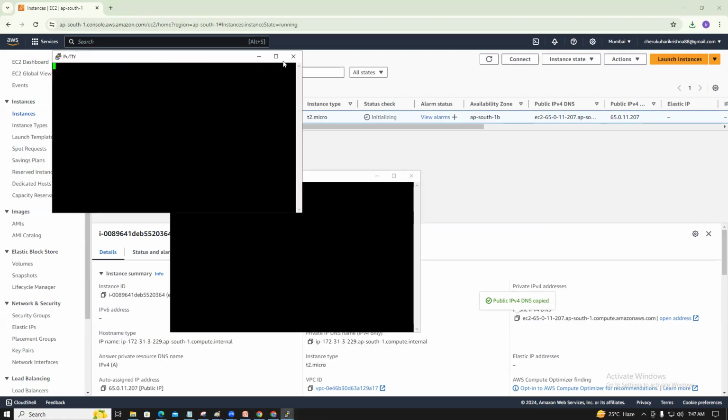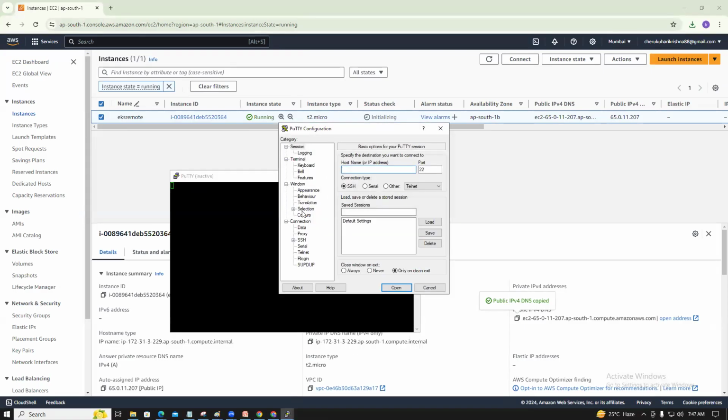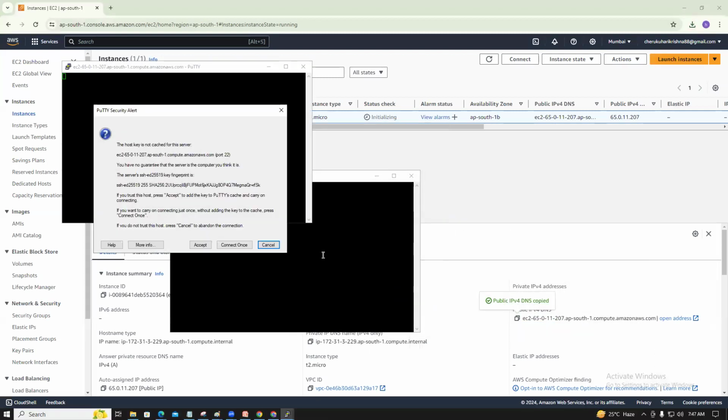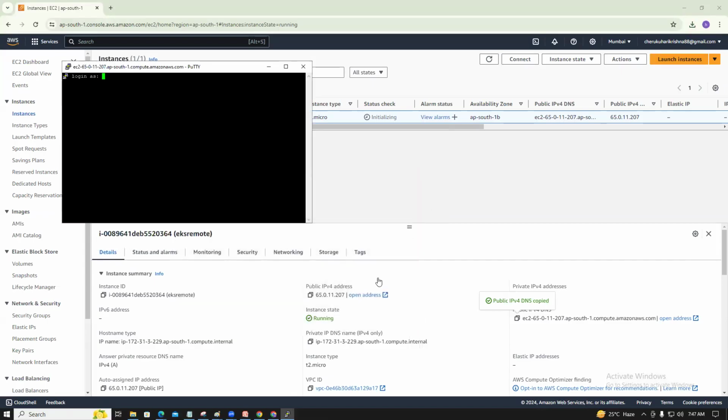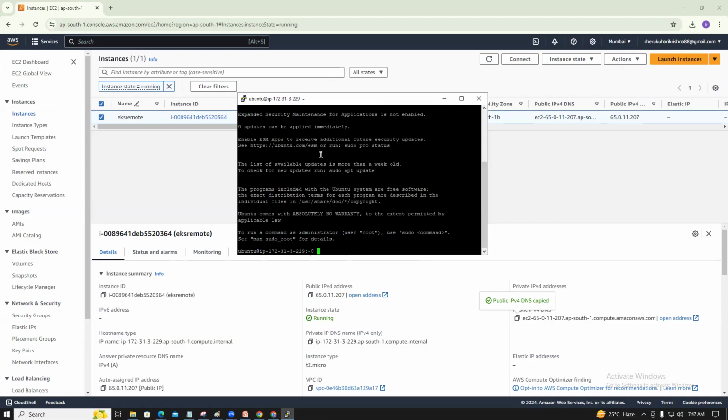New session. So we'll provide the host, then auth credentials, private key, remote EKS, open, accept. Yeah. What is that, guys? Ubuntu is the user. Yes.